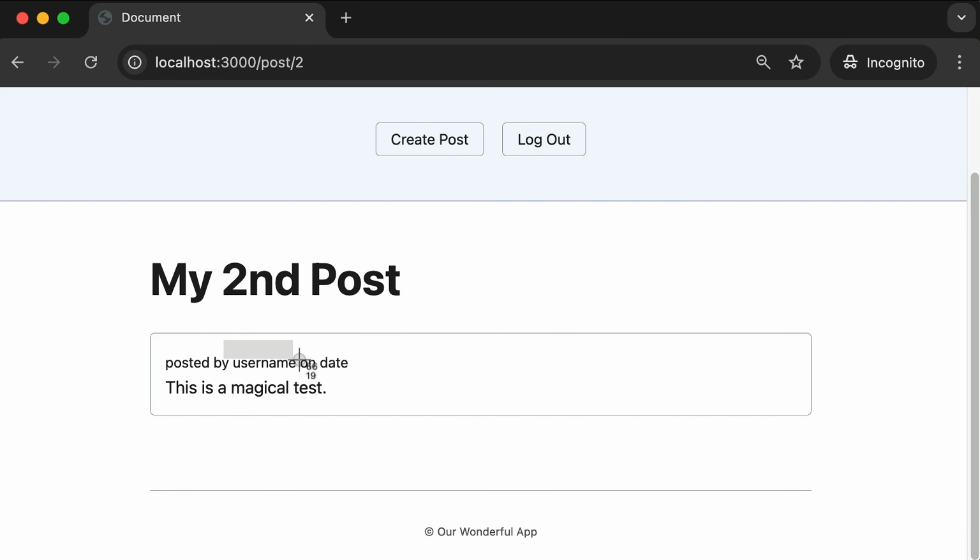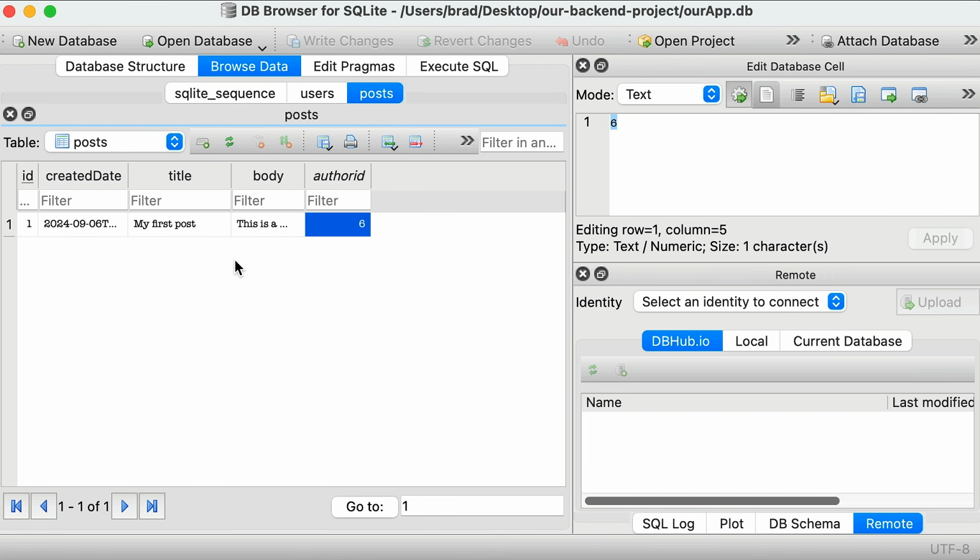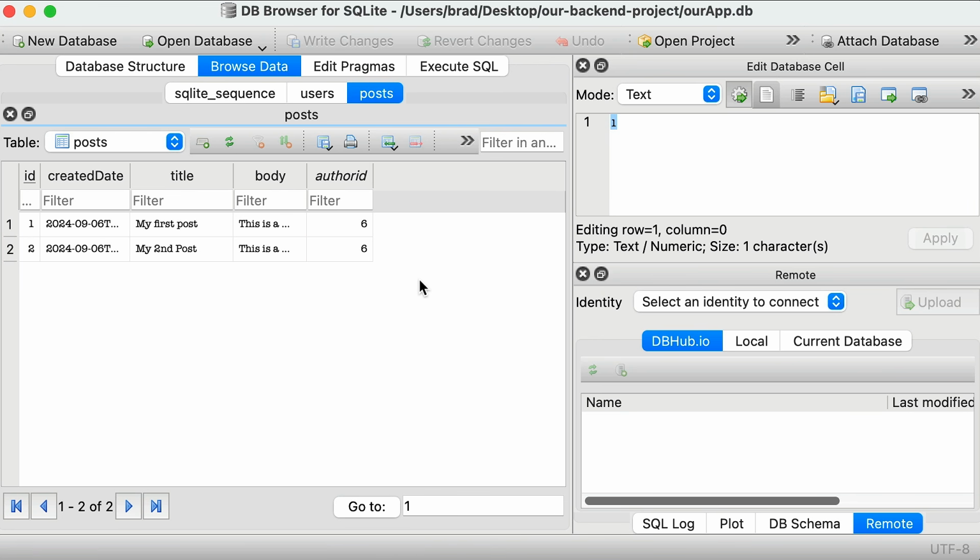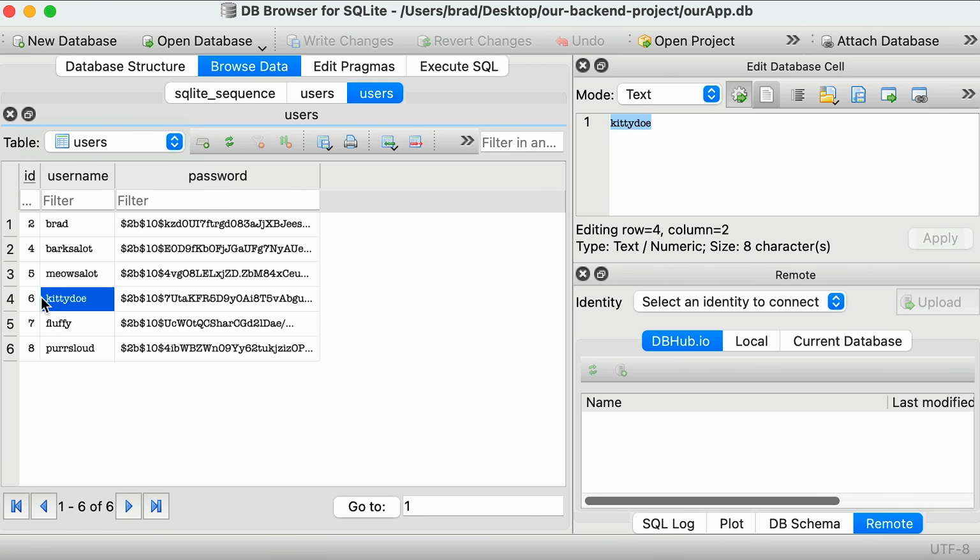Cool. Now, the question becomes, how in the world are we going to get the username? Let me explain why this is a bit trickier than you might think. If we look at our database, a post row in the database absolutely does not have the username. It just has their author ID. So we need to somehow take this ID, like in this case, let me refresh. Whichever post it was, I think it was this one. We need to find the username based on this user ID value of 6. In other words, we need to go into the users table and find this row where ID is 6. And we're looking for this, right? Kitty Doe, or whatever the dynamic username in question is.